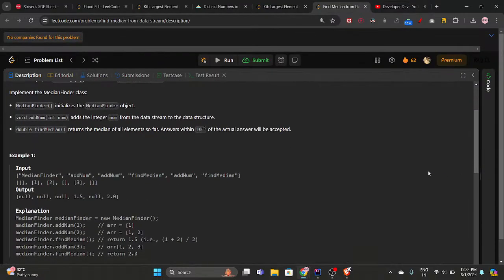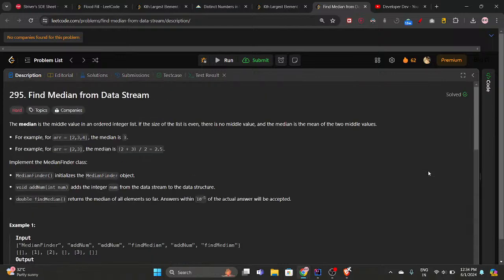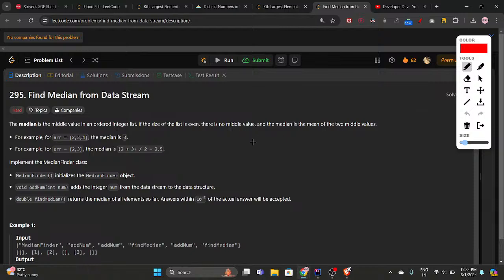Find the median of a data stream. This is also quite a simple one. If the size is even, there is no middle value. The median is the average of the two middle values.